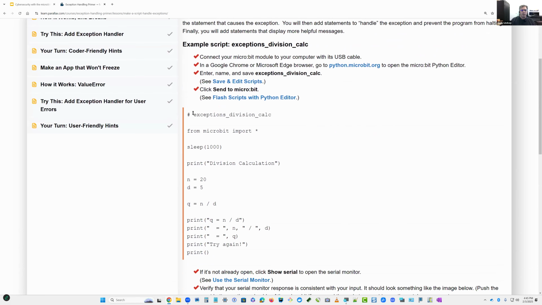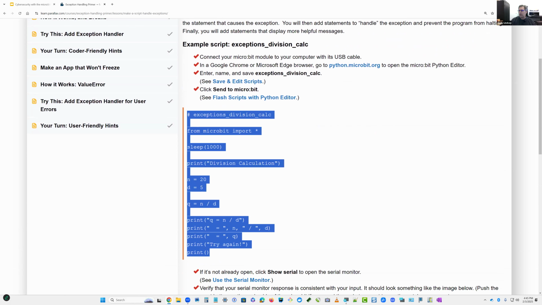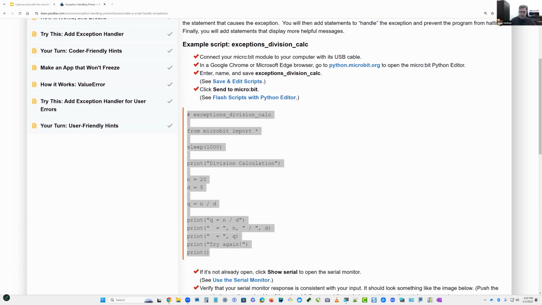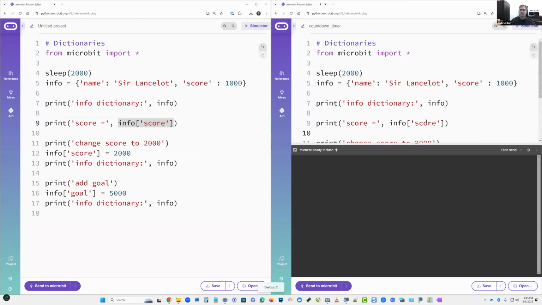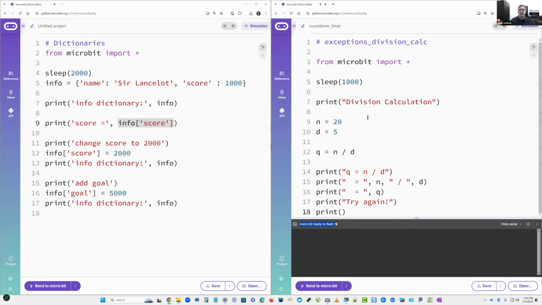So let's start out with a script that could contain an exception. Right now, this script works just fine. So I'll have you try it out and make sure it works fine for you too. What this script does is it just performs a division, and so it says that the numerator is 20 and the denominator is 5, and then it divides the numerator by the denominator, and then it displays the solution.